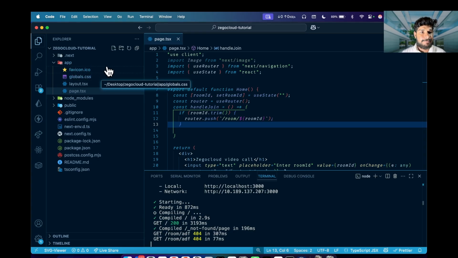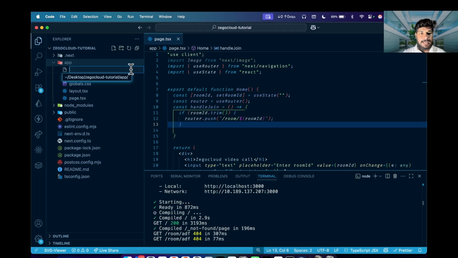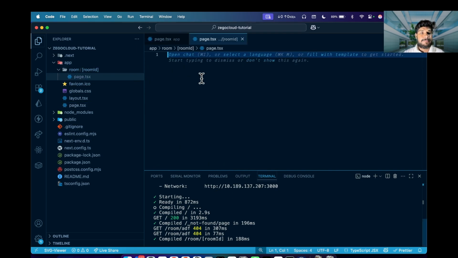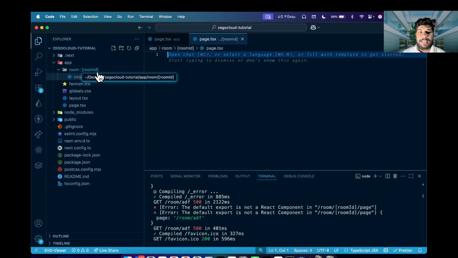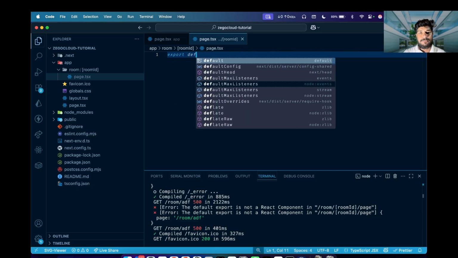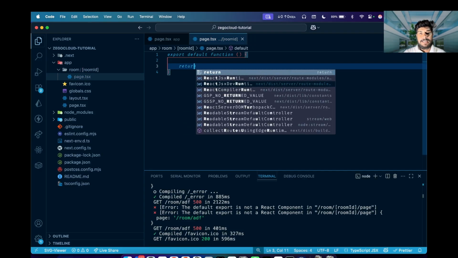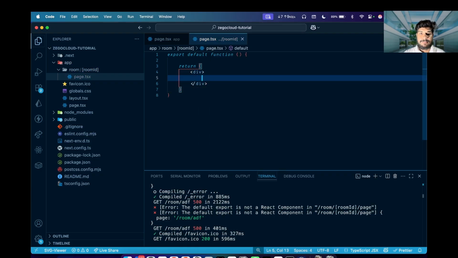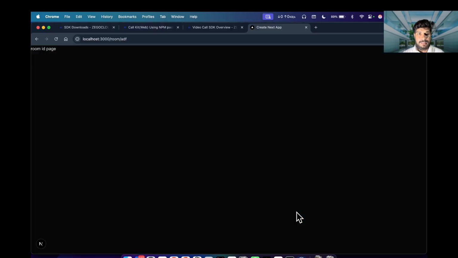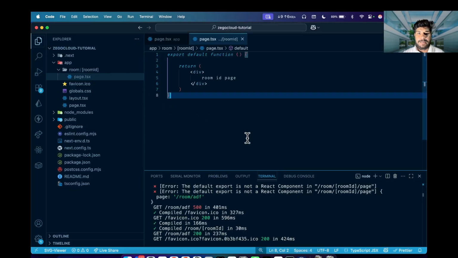So let's do that. In Next.js, how can we handle dynamic routes? Using a page.tsx file inside the room route. Anything that comes there will be called room ID. So export default function, and return a div, room ID page. This is going to say room ID page.